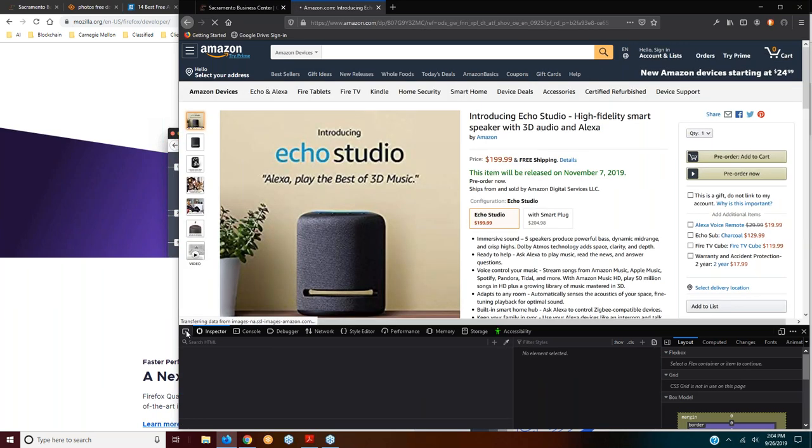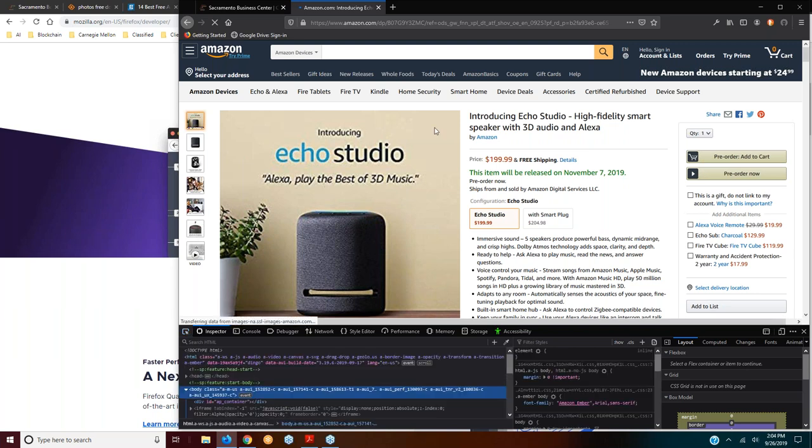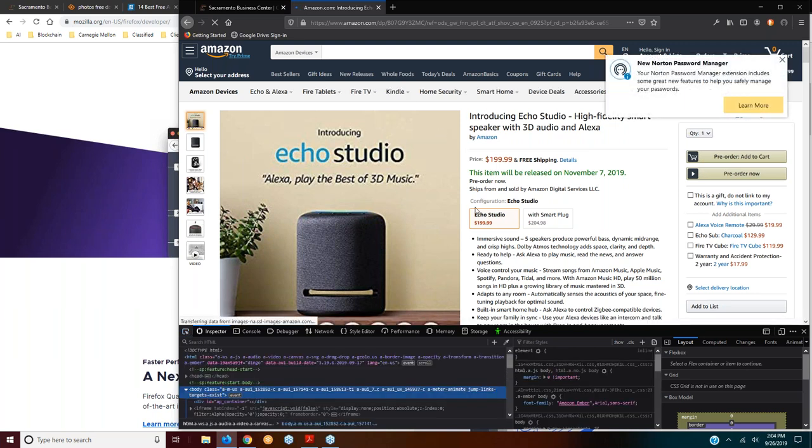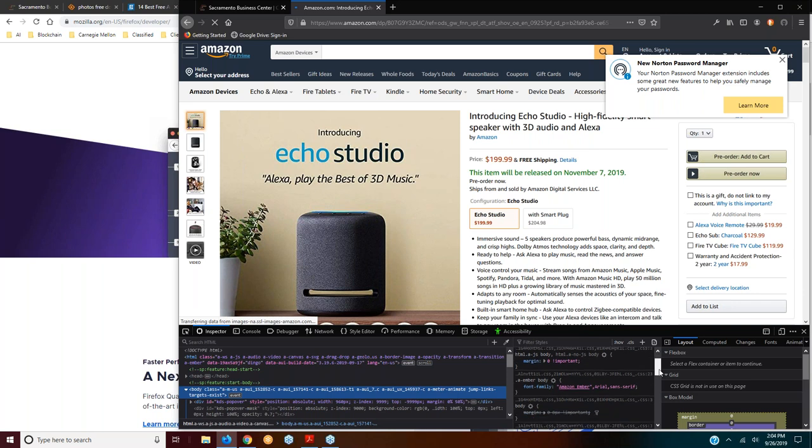Right. Now let's say I wanted to change something or see what it would look like if it were changed. I can come in here and hover over any of it. And then I could go in and change anything that I want here and see what that would look like. So here's a font size of 13. Let's make that 33. Oops.